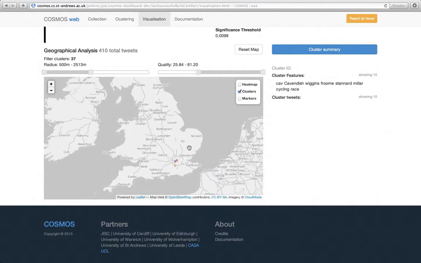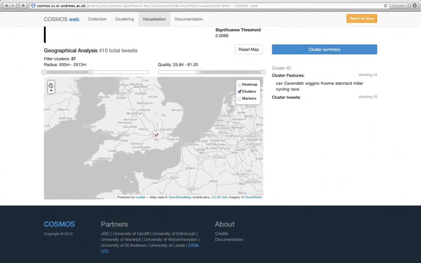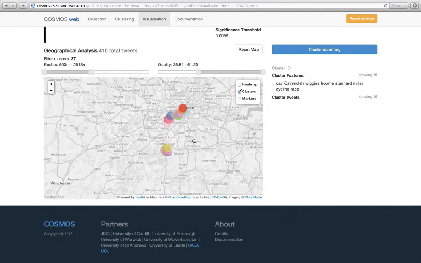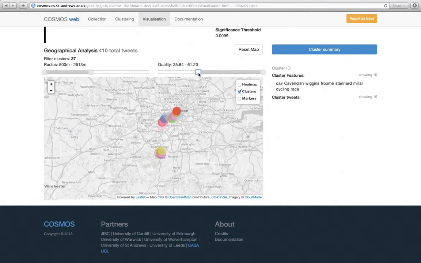So if we zoom into this group of tweets here, and if we keep our quality slider reasonably high and then change the values associated with our radius, we can actually see that the route of the cycle race starts to emerge.